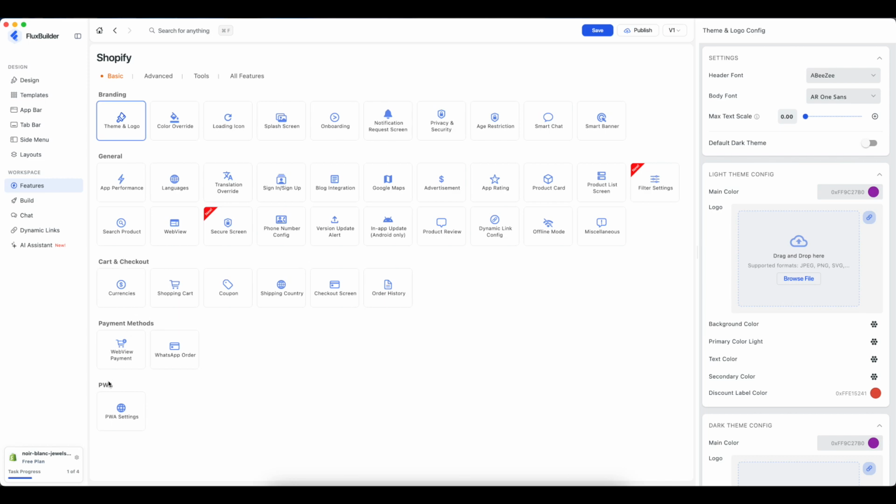You do not need to configure every option. Focus on the features required for your store. Just open the feature and follow its configuration, like what I am doing with Theme&Logo.